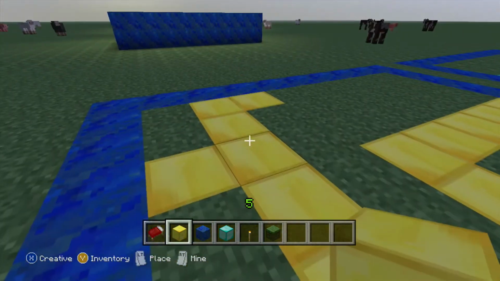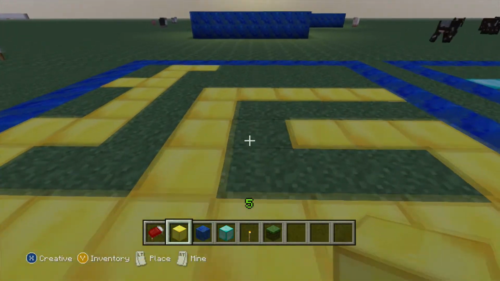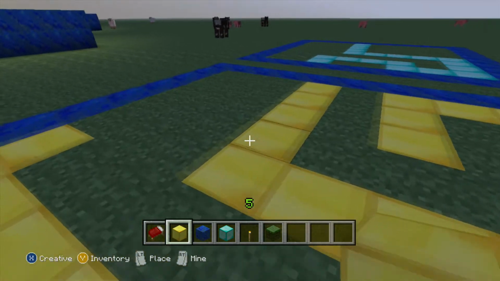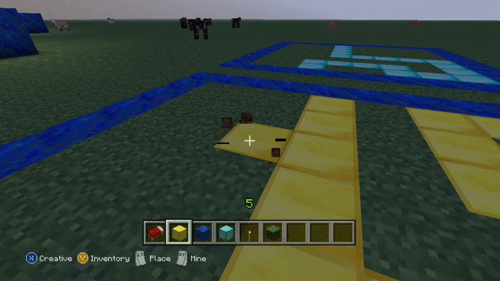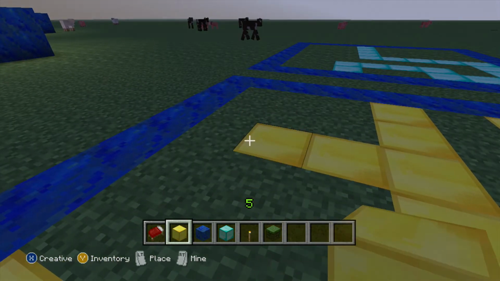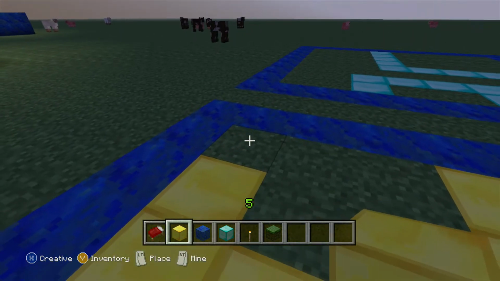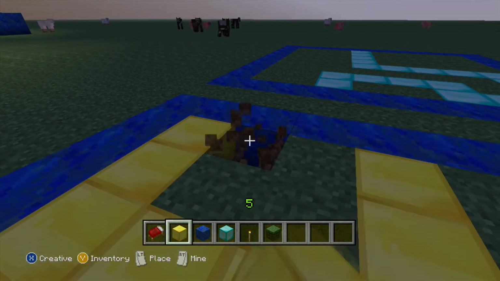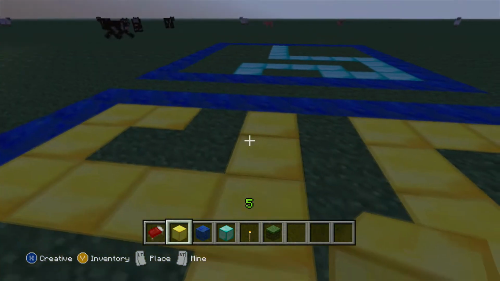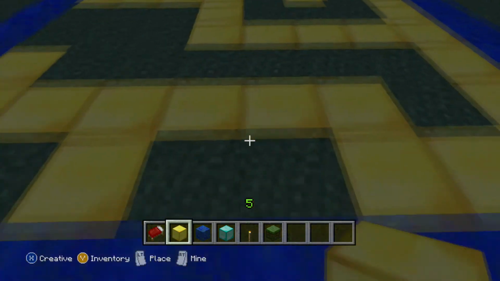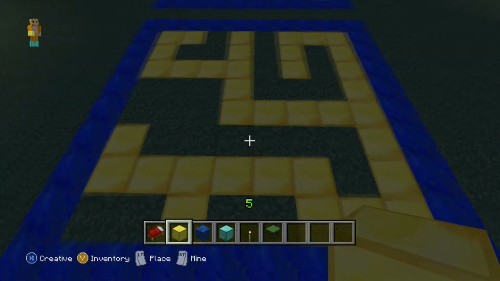So, as I was saying, I'm just making dead ends over here. This is a dead end. This is a dead end. And over here, let's make this a pointless dead end. There. You go all the way over there just to find out it's a dead end. There you go. We made a maze.